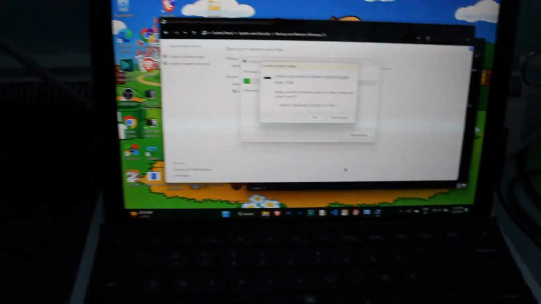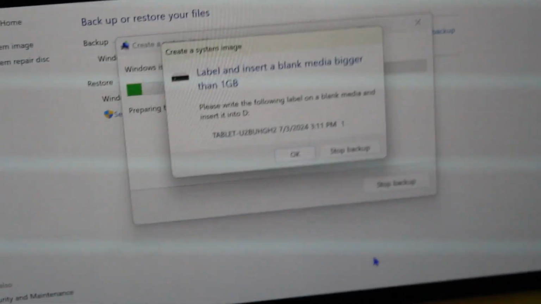Alright, so the recovery drive was not working, so I'm now going to try doing a system image. I've put the old SSD back in, so I can try a different method. Okay, update number, lost count.